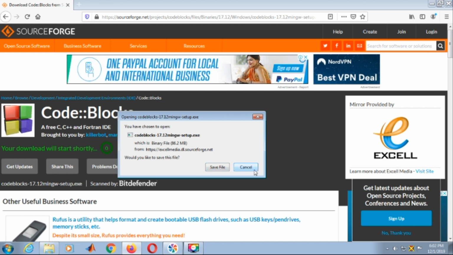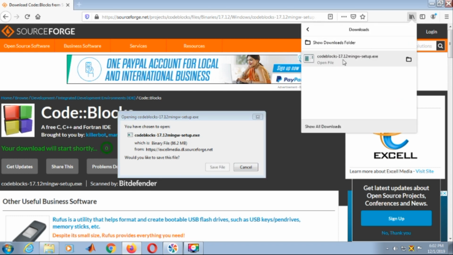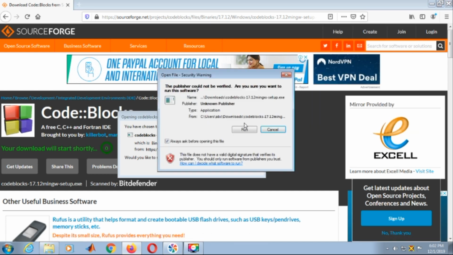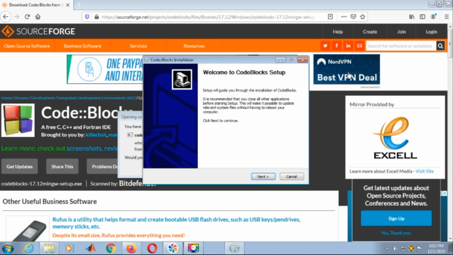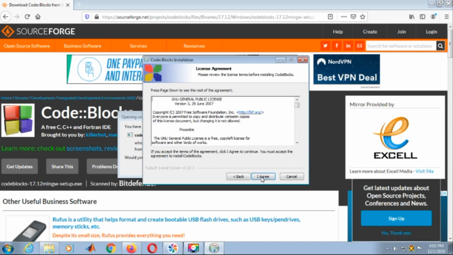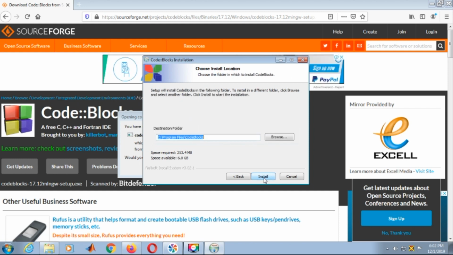I have already downloaded this file, so I will not save this again. This file is already saved, so I will open the file. I will click on run. I will click on next, accept the license, click on next.